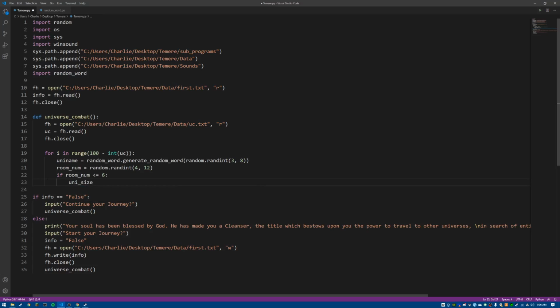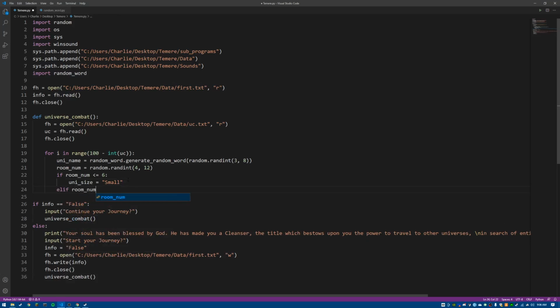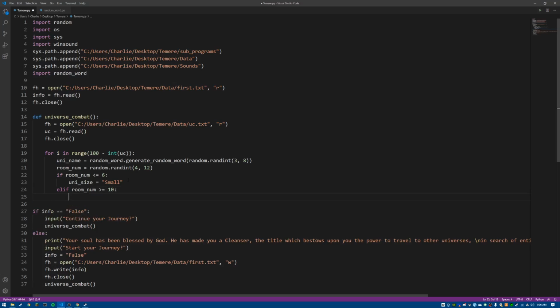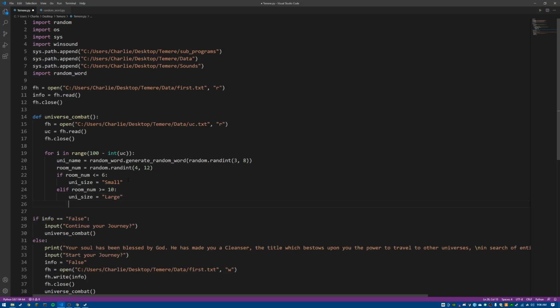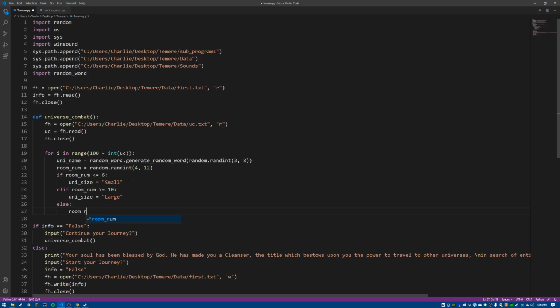camel case, unisize. Let's actually make this camel case too. Or is camel case the one where the second one's capital? I don't know. I think it might be snake case. Whatever. It doesn't really matter. Unisize is equal to small. Elif room num is greater than or equal to 10, unisize is equal to large. Else, unisize is equal to medium.